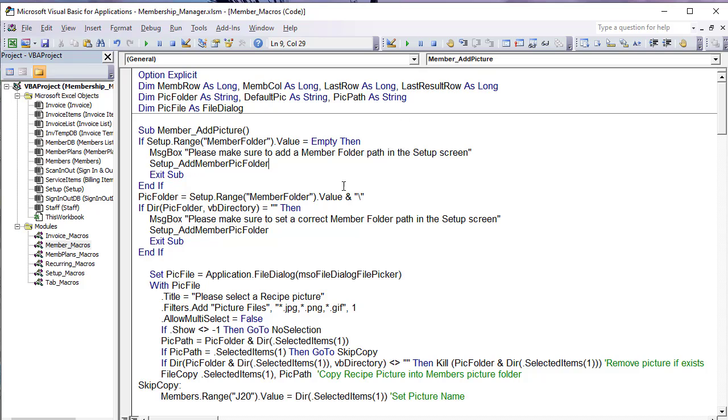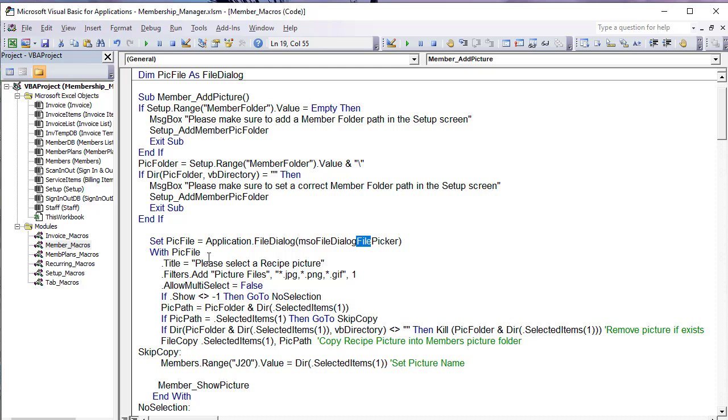Once we've completed those, we know that they have a folder. We know that that folder is accurate. We can then move on. We're going to set a picture file. It's going to be equal to the application file dialog file picker, right? We want to pick a specific file here. We're going to add that picture. It is a picture, and we also want to focus on it. Please select member picture. You know where I stole that from now, don't you? All right. Please select from the recipe manager.